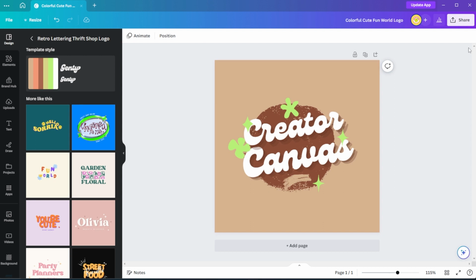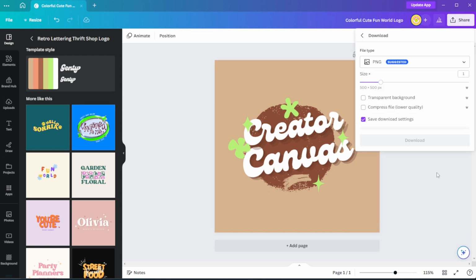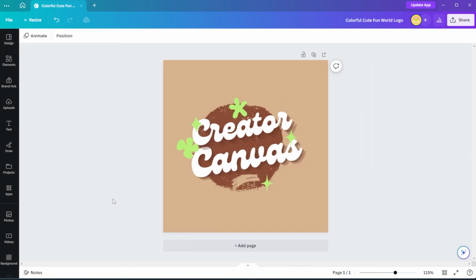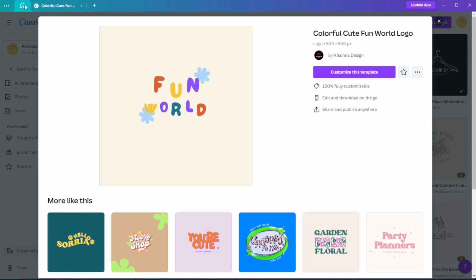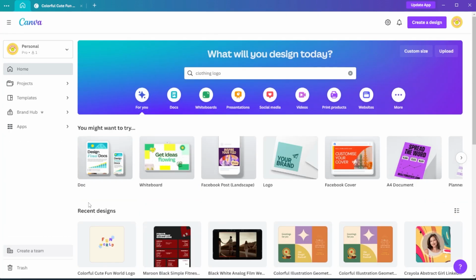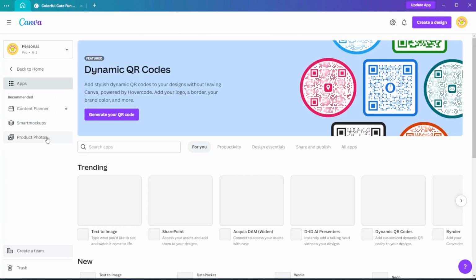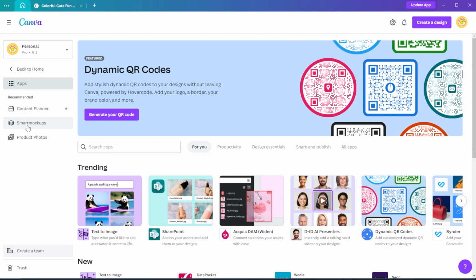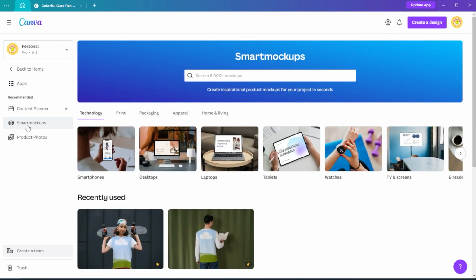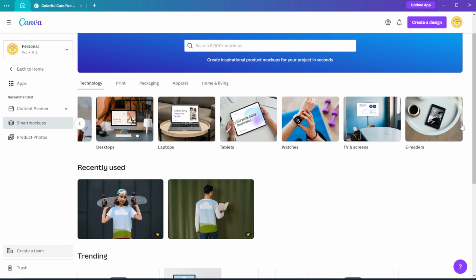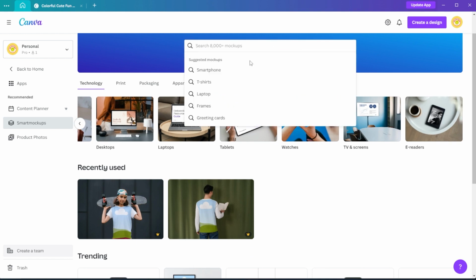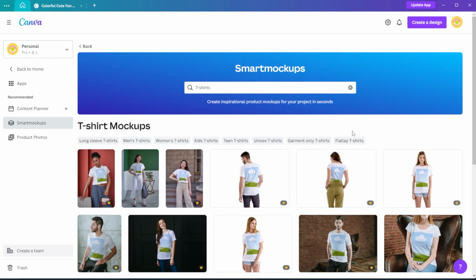Once you're satisfied with your design, you can now save it to your computer. Canva also has an option to make a mock-up for your design. Simply go back to Canva's homepage, click on the Apps option on the left side, and select Smart Mockups. Here you can choose which product you would like to see your design, or you can search the product that you would like to put your design on.